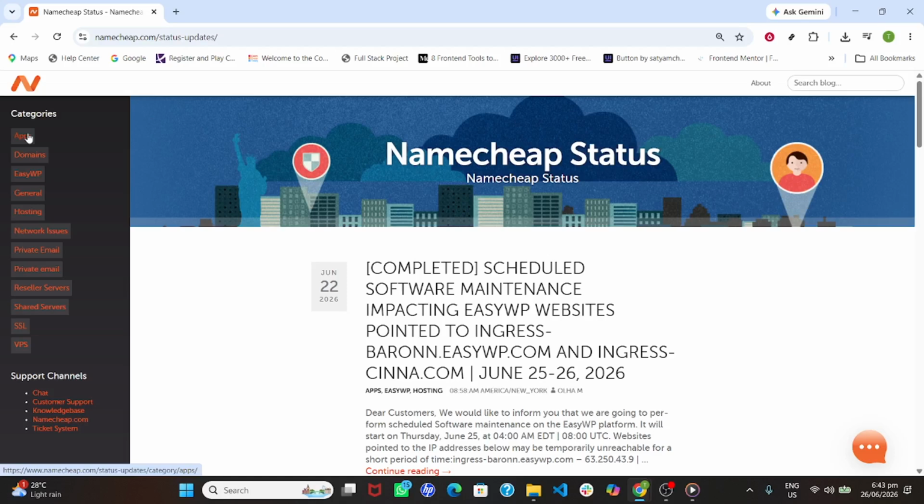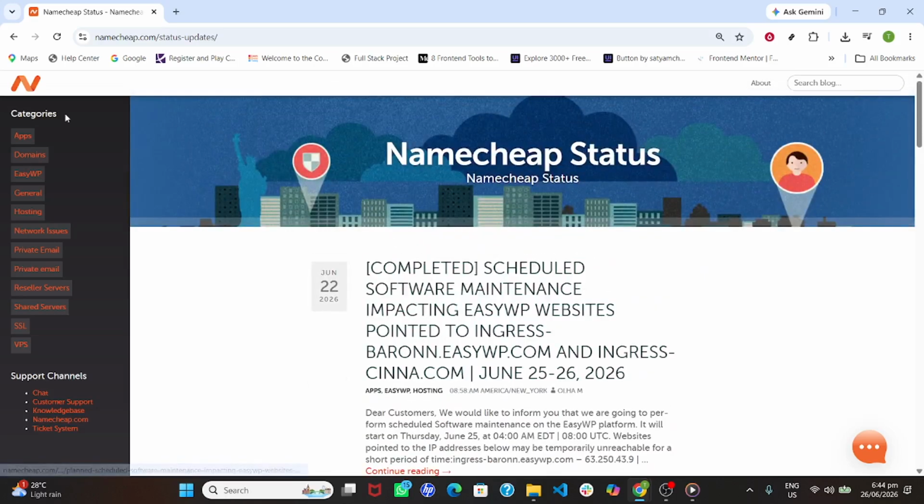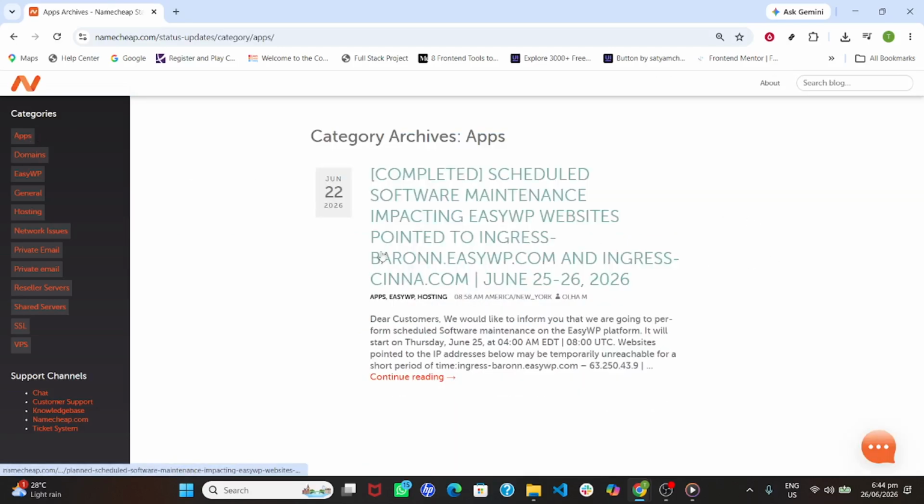Click on the one labeled Apps. This filters the list to show only things related to their applications and services, not just domain registration stuff or general network issues. We are specifically looking for app maintenance here, so this filter saves us a ton of scrolling.